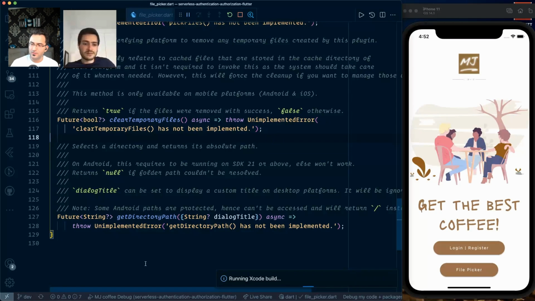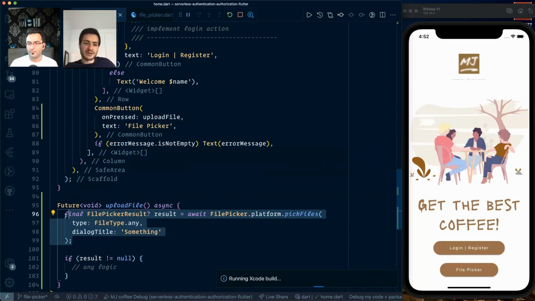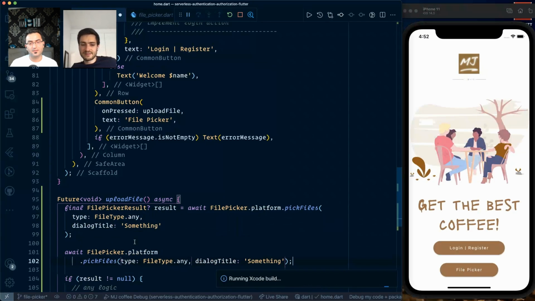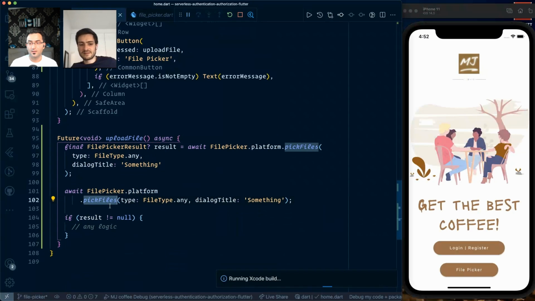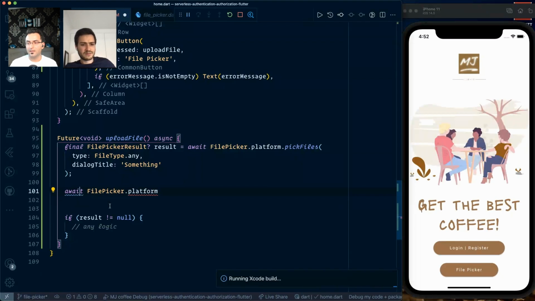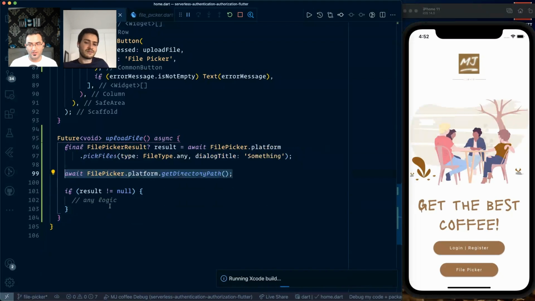Let's say I use get directory path right now in my application. Let's go and use it. It will throw an exception because it's not implemented for that platform. Okay, so if I say here get directory path, and then if I go to web, my app will crash in this line. Yeah, because it will throw an exception saying that it's not supported, because that method is not implemented on the web.